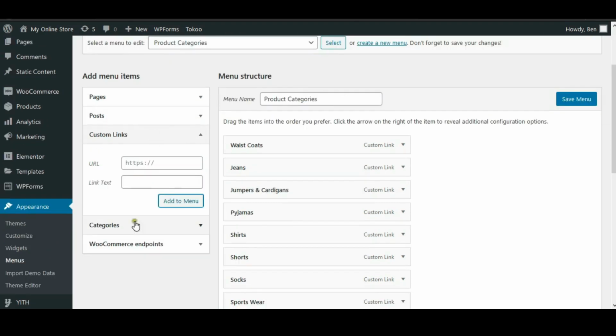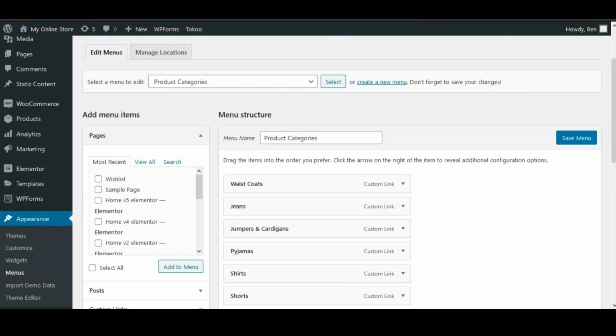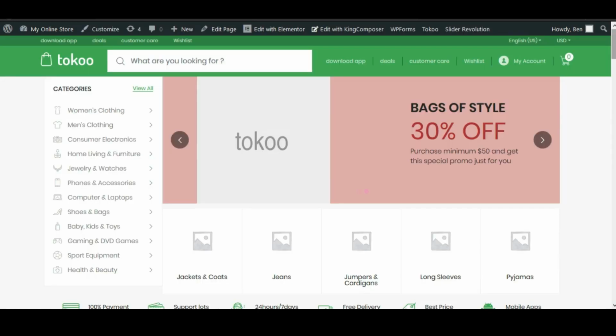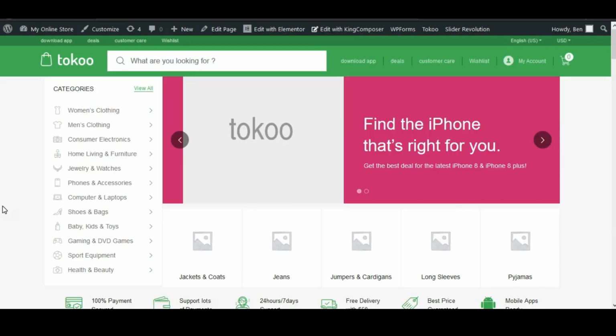When you finish adding all your product categories to your menu, you click on Save Menu. So the name of our menu we are going to use is Product Categories. So let's go to our home page and effect the changes. So let's refresh the page.